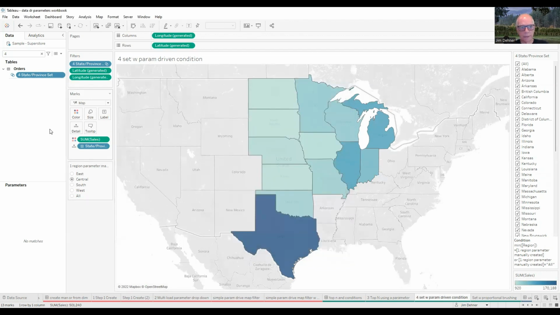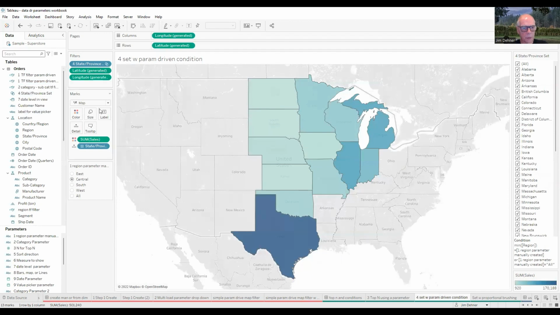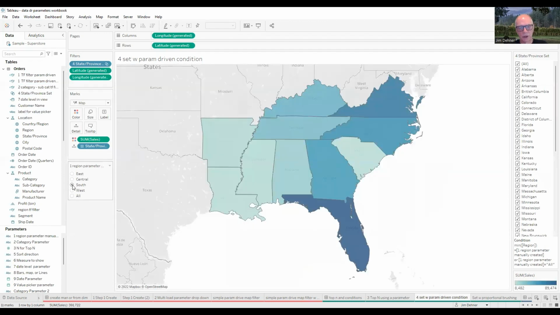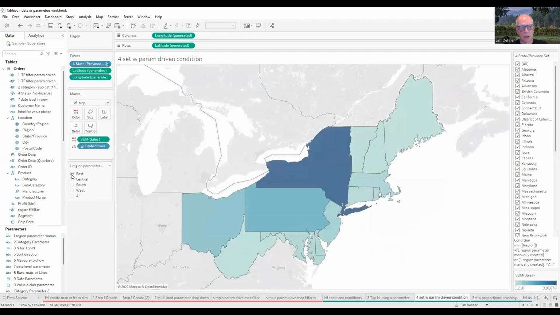And when we do that, I want to take that out of there. And when we do that, and we look at the regions that we've got there, there's a central region, there's a southern region, and there's the eastern region. Now you're probably saying to yourself, hey, Jim, you just did that with a filter. Why are you doing it with a set?